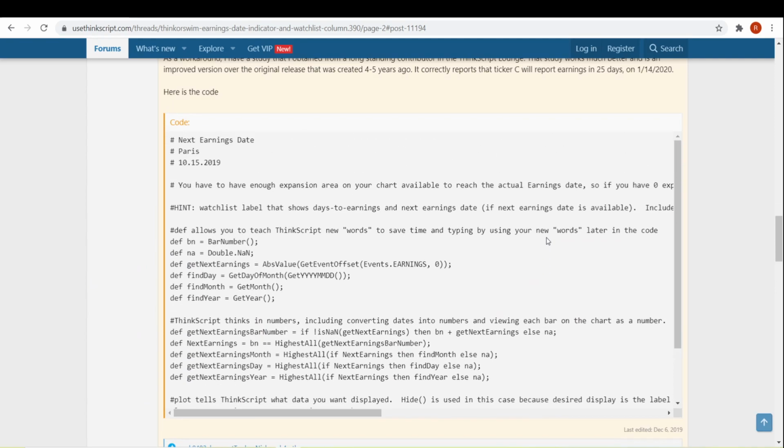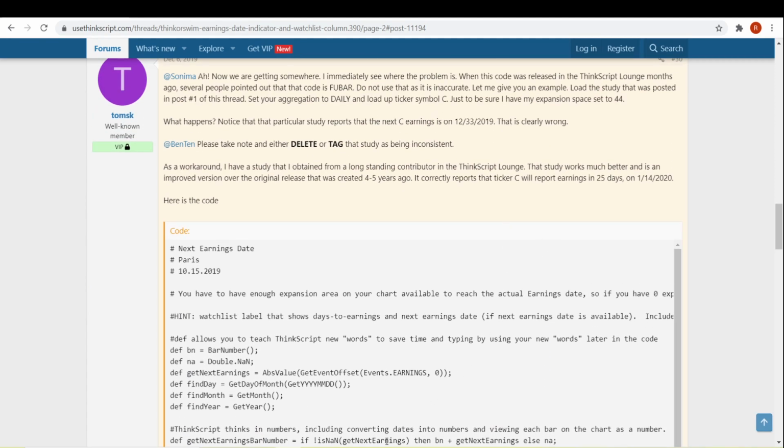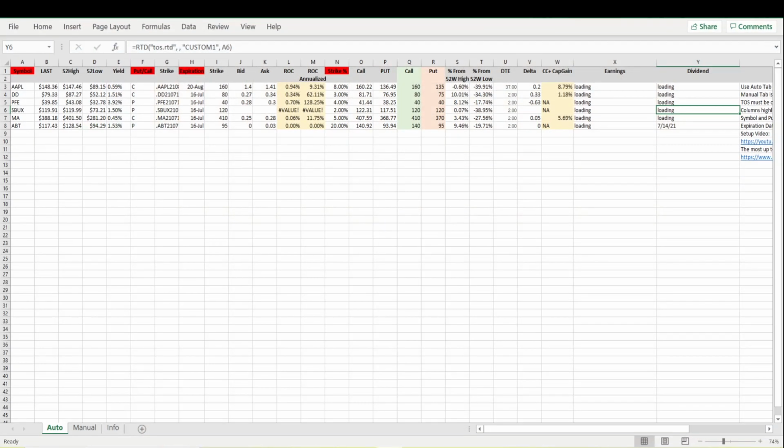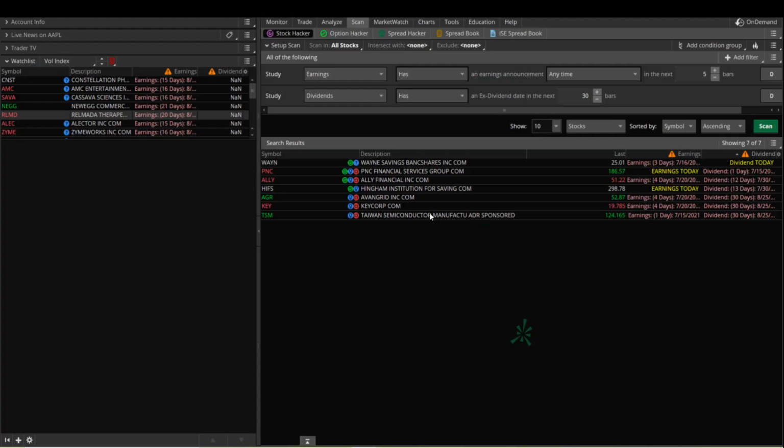But today, we're going to add an earnings column and a dividend column, and basically it's going to tell us how many actual trading days away the earnings is, and it's going to give us the date, and it's going to give us the dividend and how many days away and the date as well.